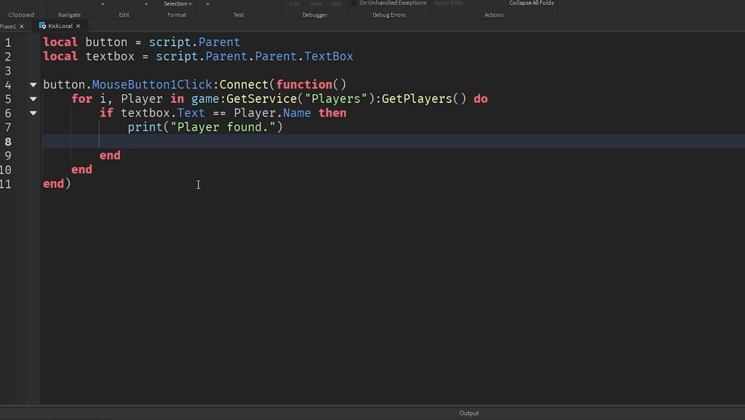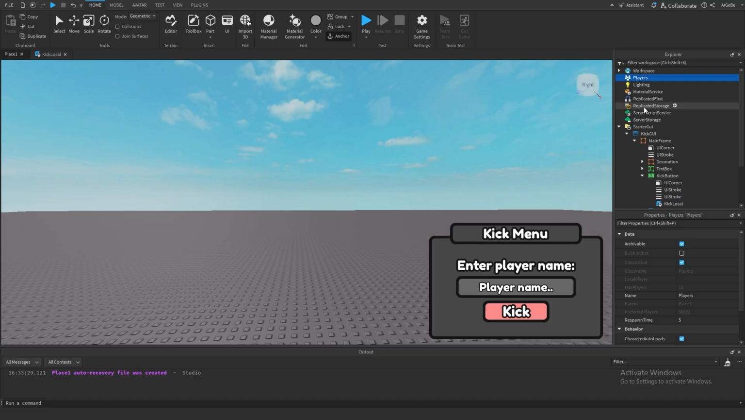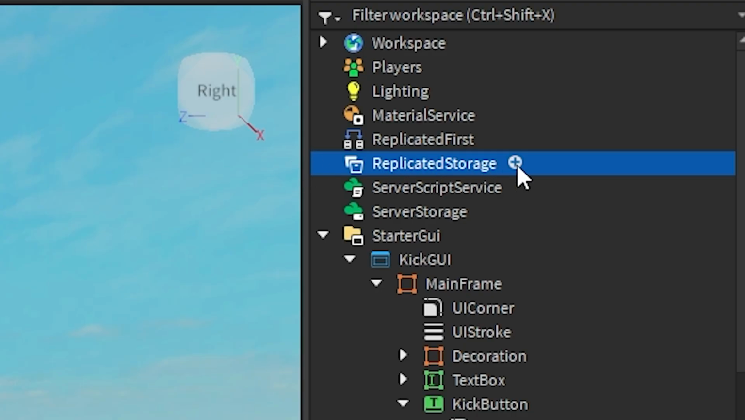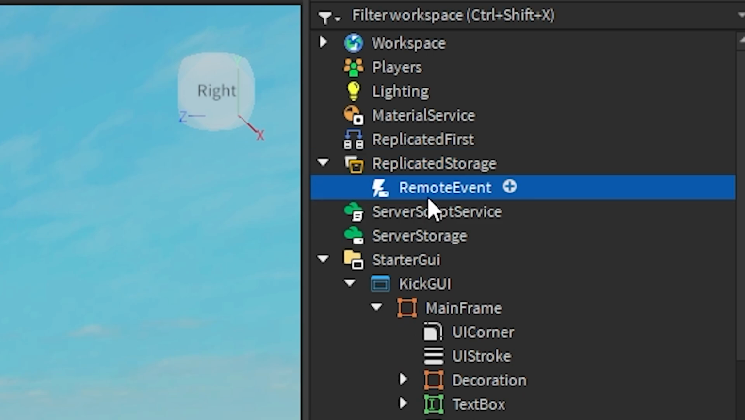Now we need to add something called a remote event. It's a lot simpler than you think. All it really is, is the client telling the server that we need to do something, and we're passing on a little bit of information so that it understands. So we're going to go up to ReplicatedStorage, click the little white plus, and add a remote event. We're going to call it kick player event.